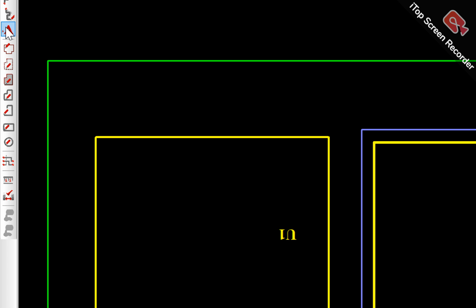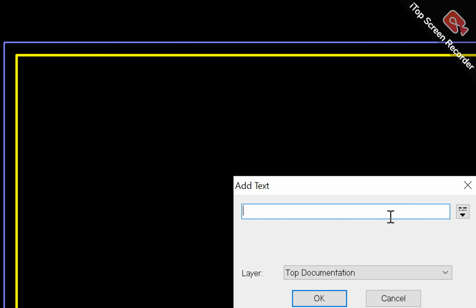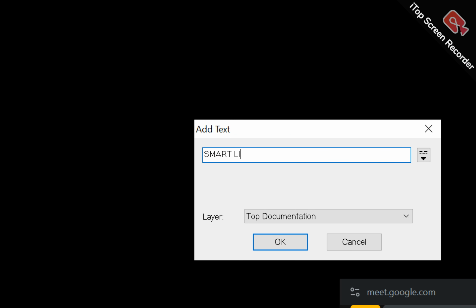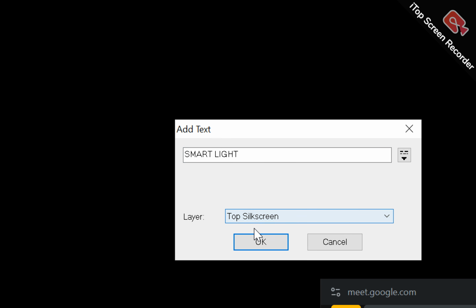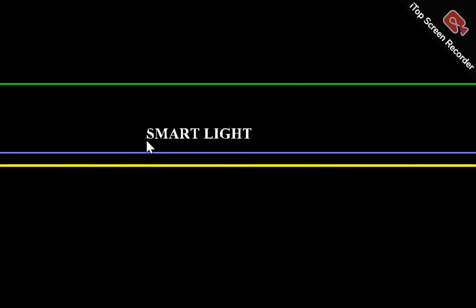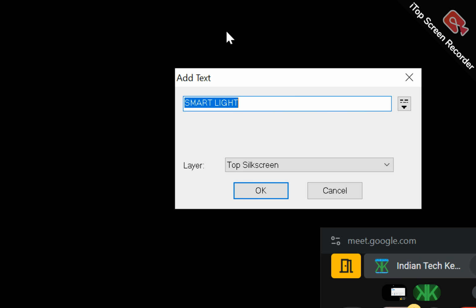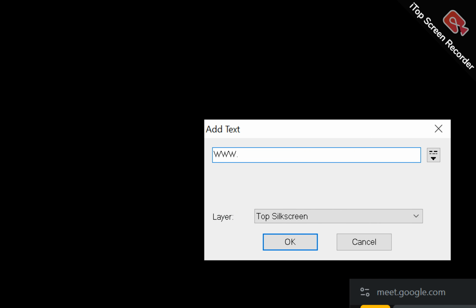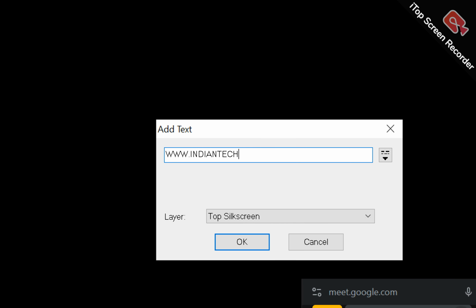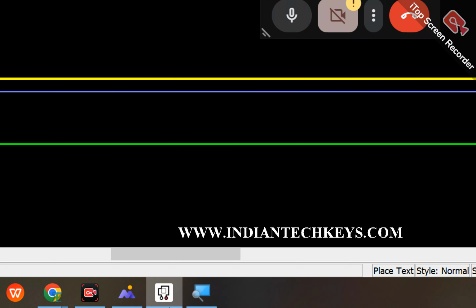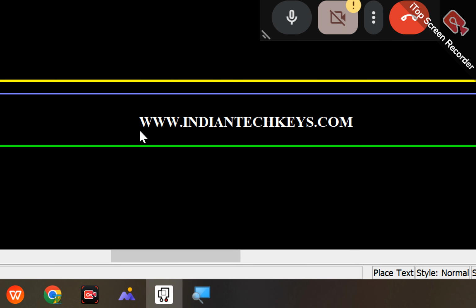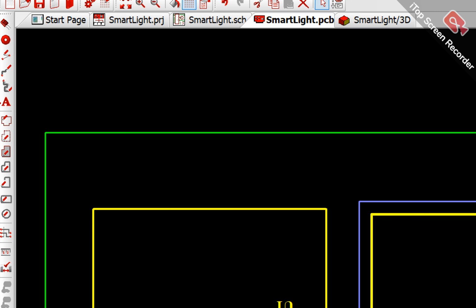Let me show you once again. Click add text, smart light, select top silk screen and place it here. So I'll add our company website, www.indiantechkeys.com. Let me place it here. Let's do it.